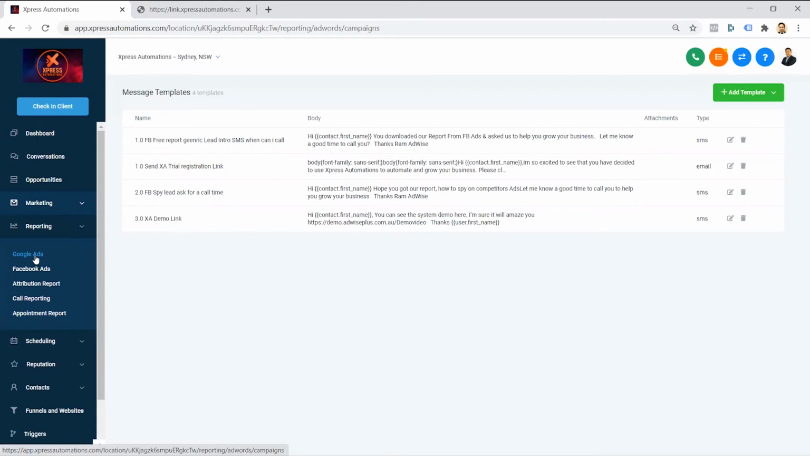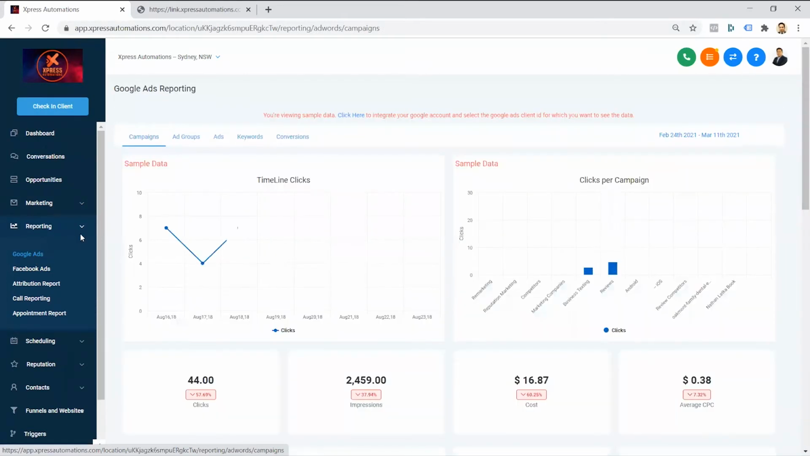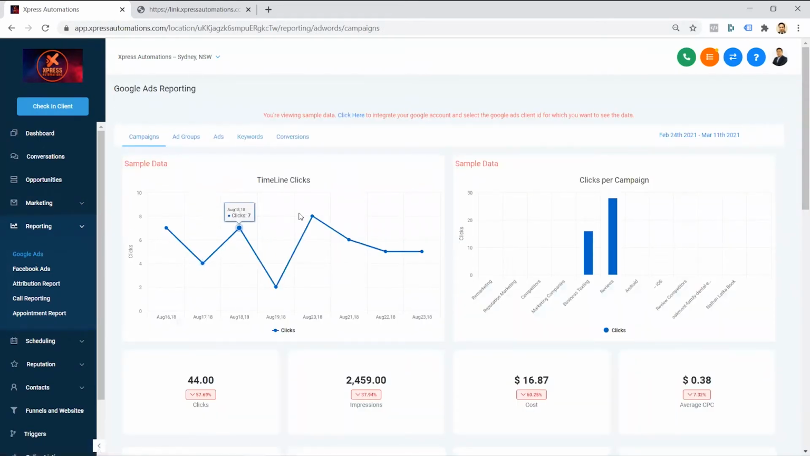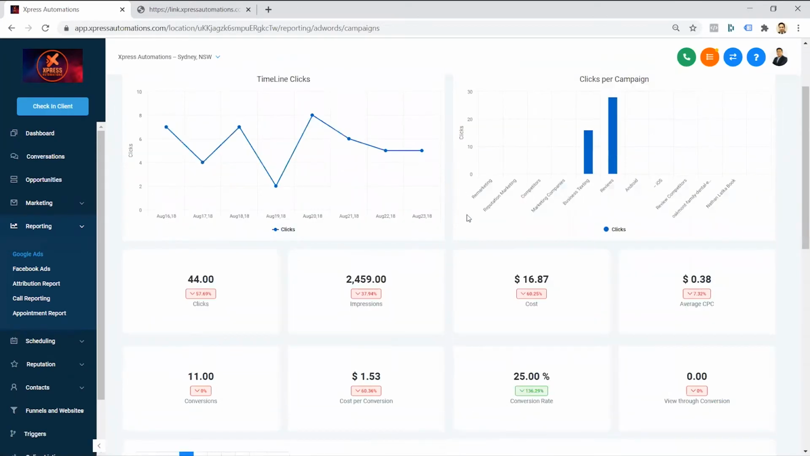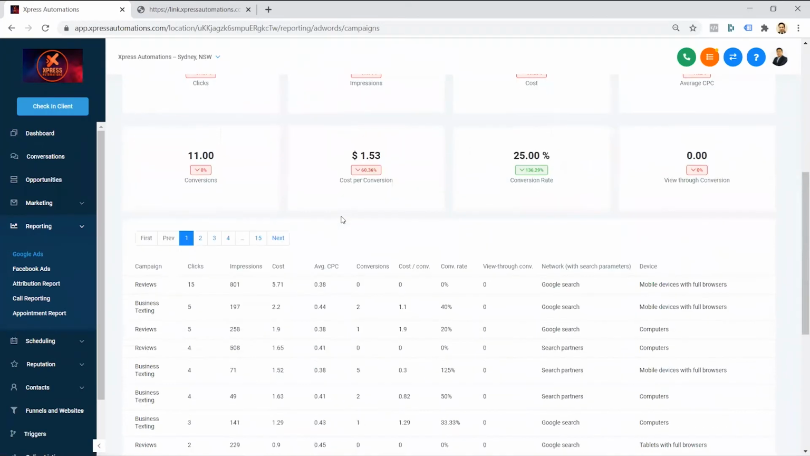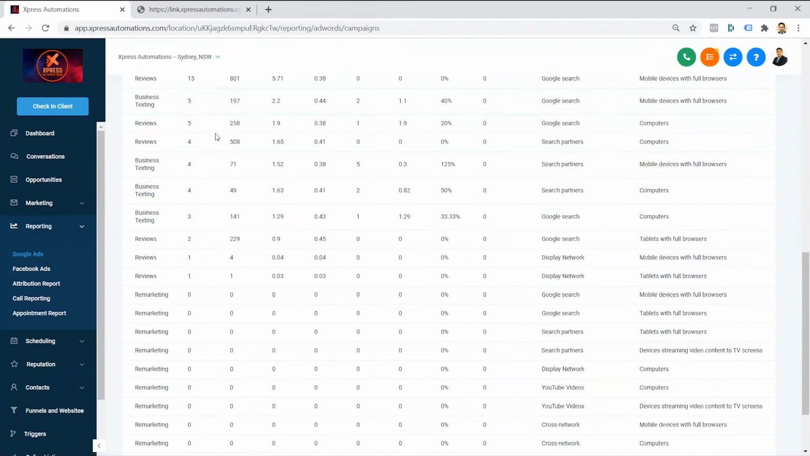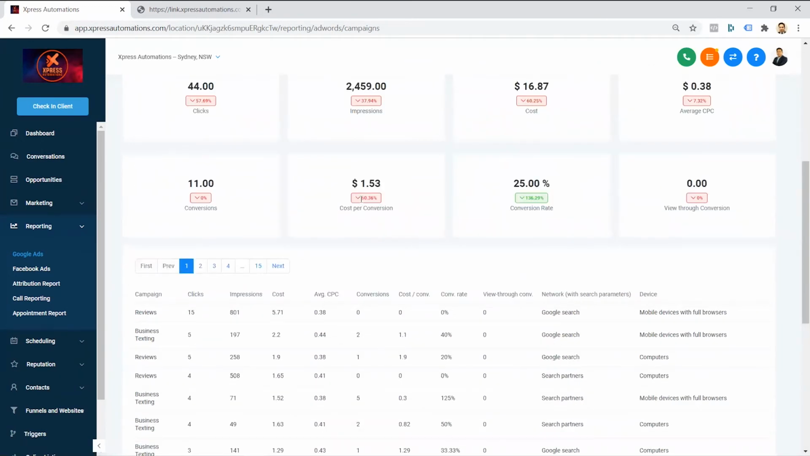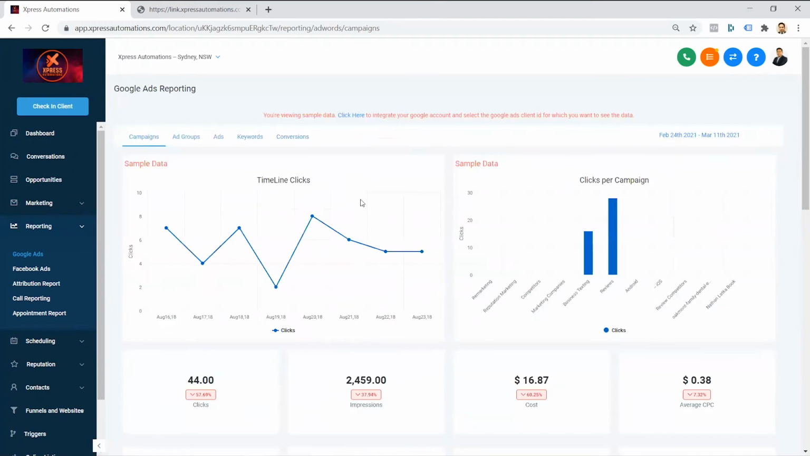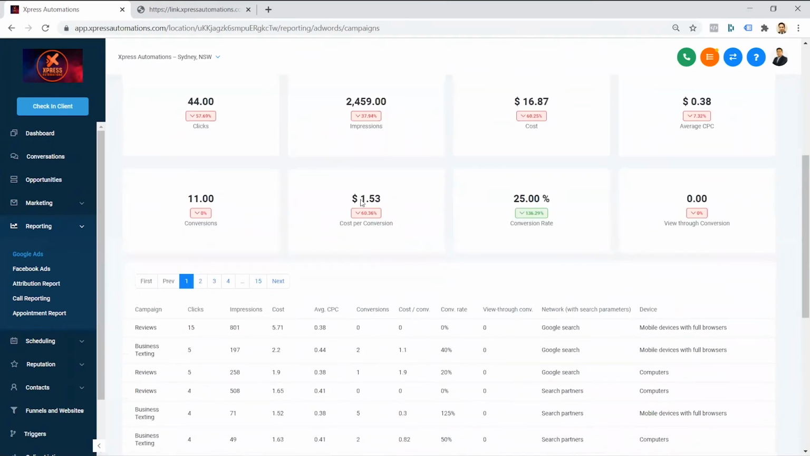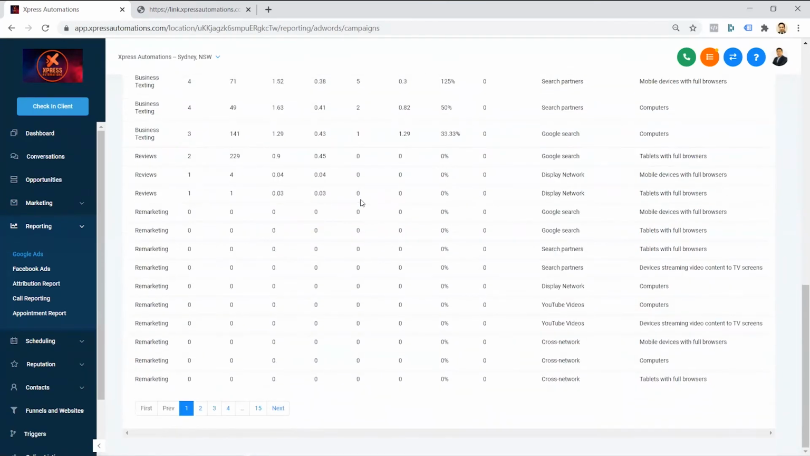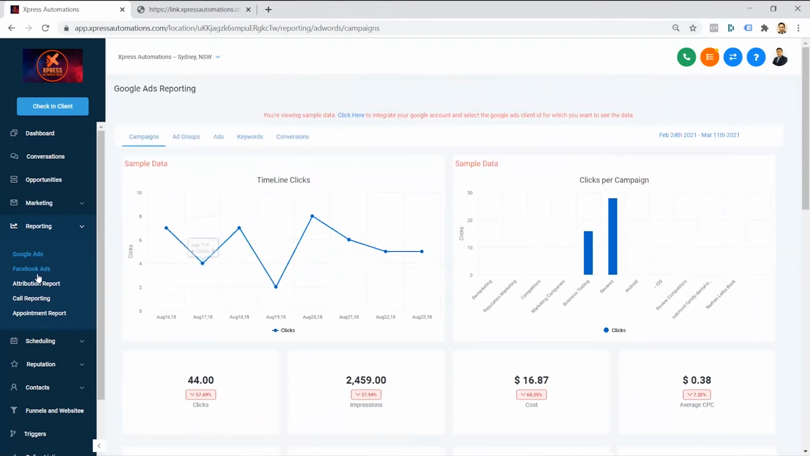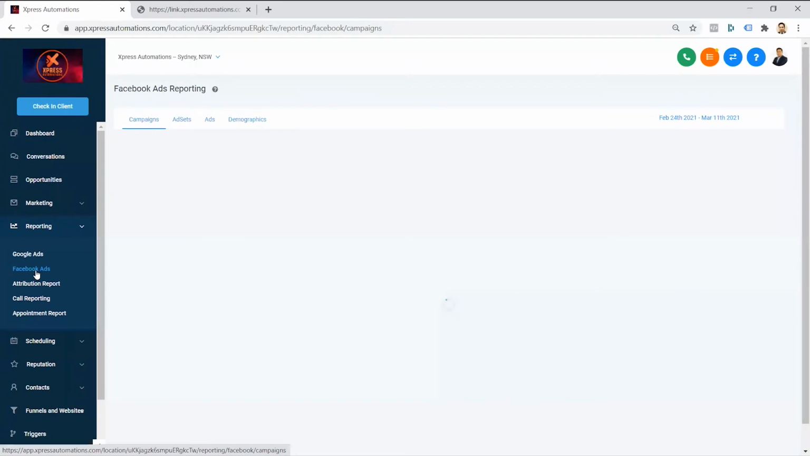So let's say, for example, if you have a Google Ads account that is connected, then you can actually see what data is coming in from those Google Ads. So how many leads, how many clicks, what are the conversions that are coming in, how many review campaigns you're running, and what is the exact data that you're getting from there. So you can get quite comprehensive reports from here, and you will get a good understanding of what's happening with each campaign as well.